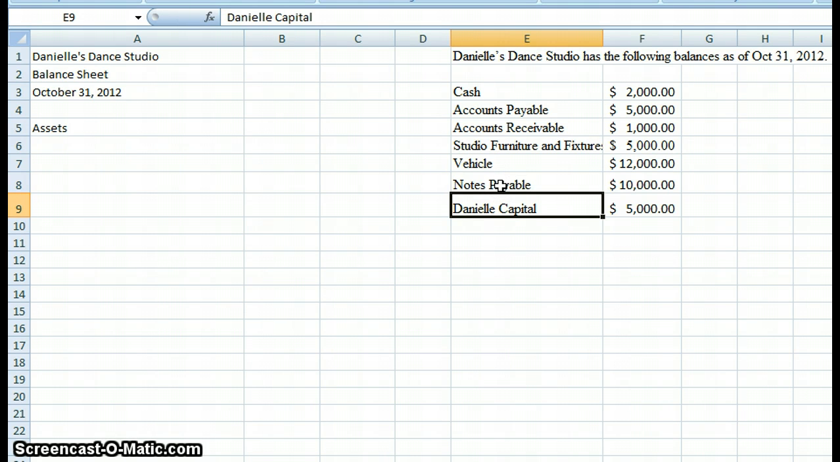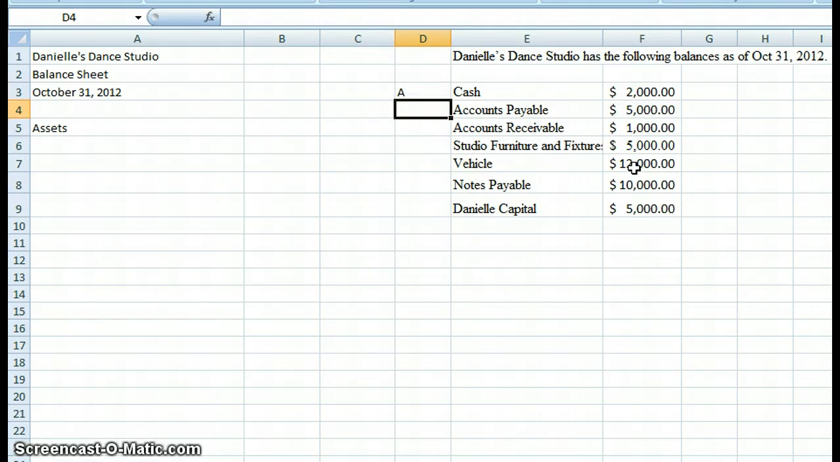Change that to notes payable, and Danielle Capital. So let's go through and identify what our assets are. How about cash? You guessed it, it's an asset. Accounts payable is a liability. Accounts receivable is when someone owes money to us, so it's money coming into the business.